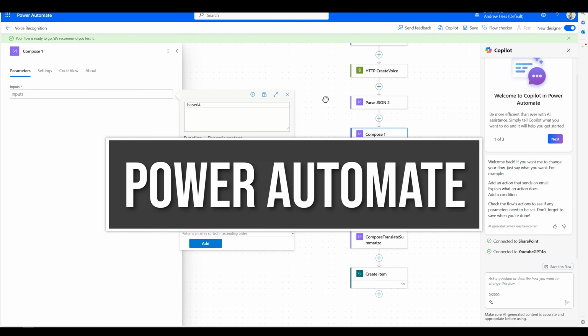What good is AI without a workflow? And so attaching AI with Power Automate, I just think that's golden. So today, let's do that with voice, translate them to text. Let's get into this.